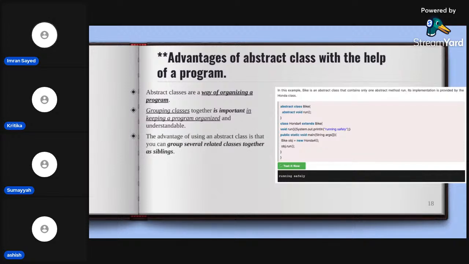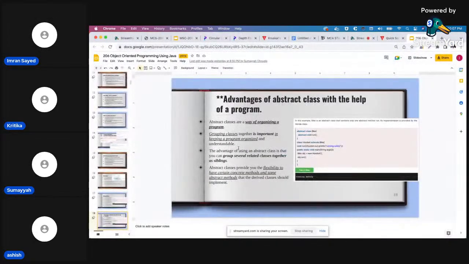So they help us with grouping. How can we put it in that order? Grouping classes is important to keep the program organized. They are a way of organizing it. Okay, I think it should be this, then this, then this. That order will be better, I guess.